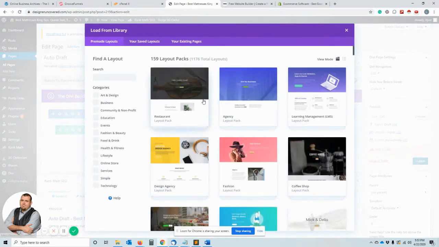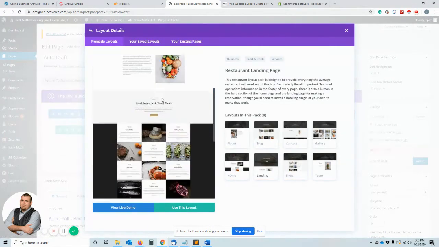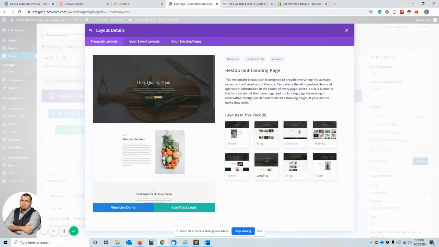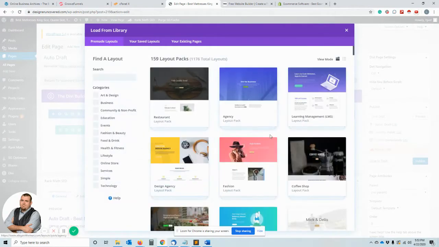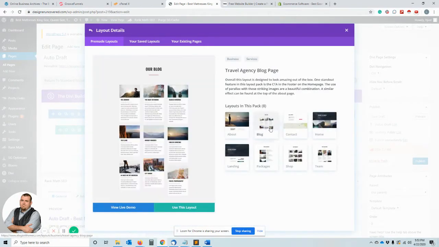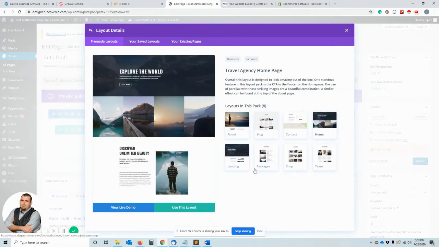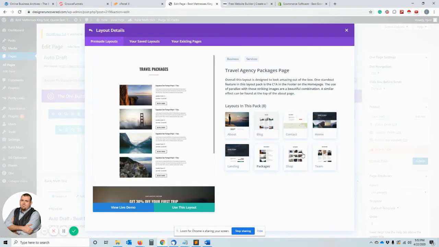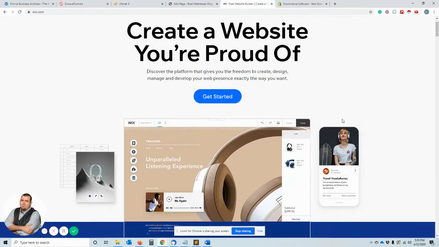So, for example, maybe I'll choose a pre-made layout. And that's what's great about Divi. It comes with a bunch of pre-made layouts. I could just click on this, and I could use that layout if I need to make a restaurant website, or if I need to make a travel agency website. Boom. I could just use this layout, manipulate the images and content, and change maybe the layout of how I like it. But these are all individual pages that you get to use. Makes it really easy.